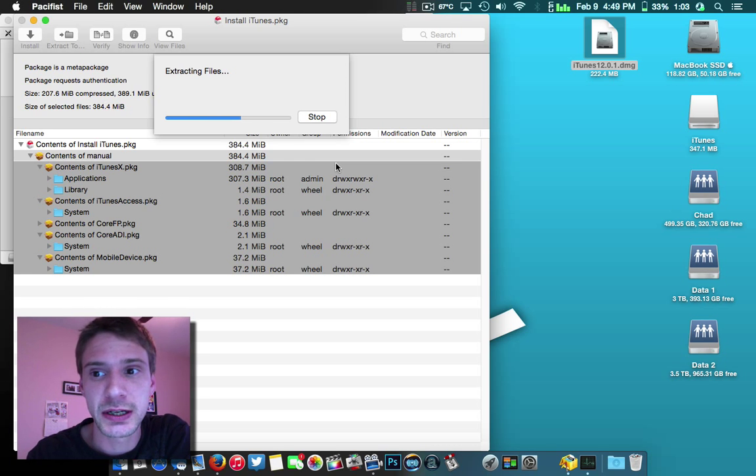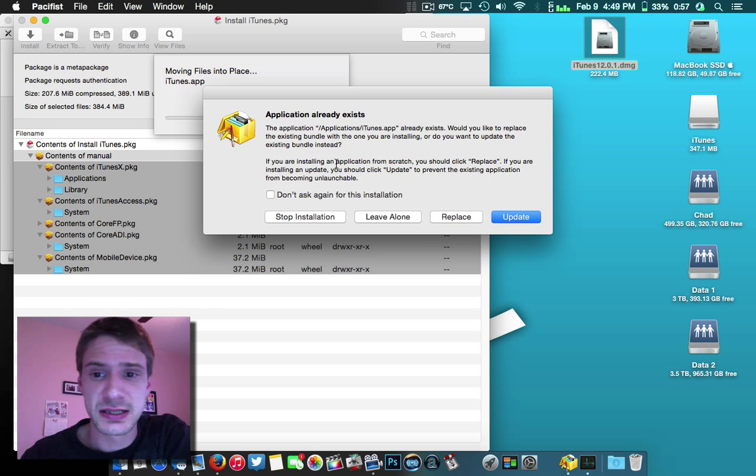Now, we're going to get an error here because we are copying over top of the other one, and technically you're not supposed to be able to downgrade like this, but it does work, and you will be able to use the Pangu PP Sync jailbreak, as well as if you're on Windows, you can.